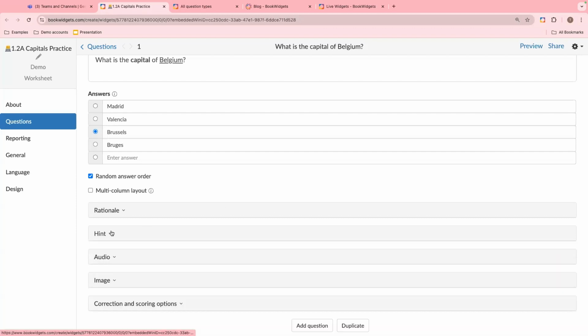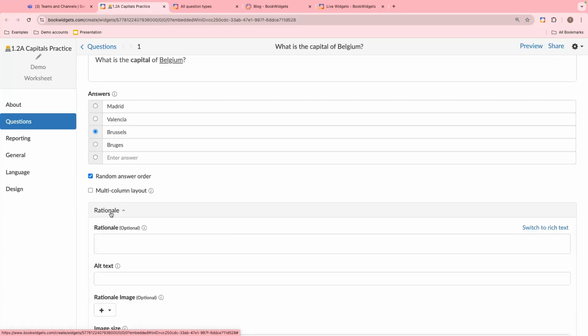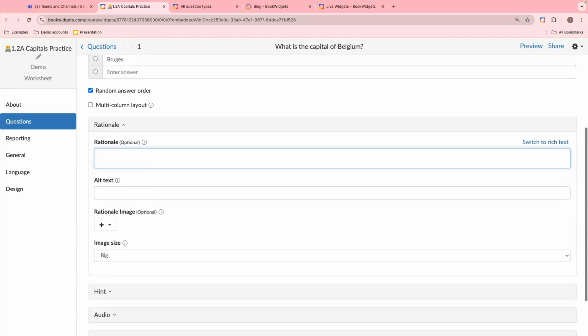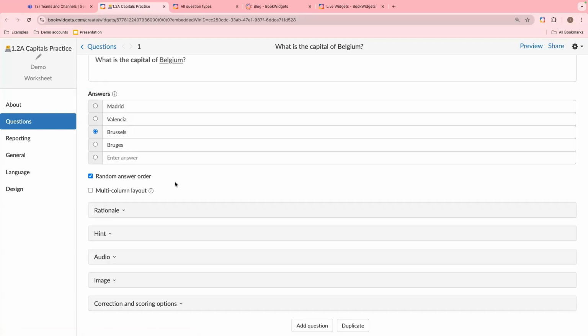If you want to provide your students, though, with a rationale after they have finished answering, then this will help them to understand why this question is correct and what is the answer. So the rationale is useful for explaining why something is correct or not. Okay. All right. As I scroll down some more, you can also add in your own audio.